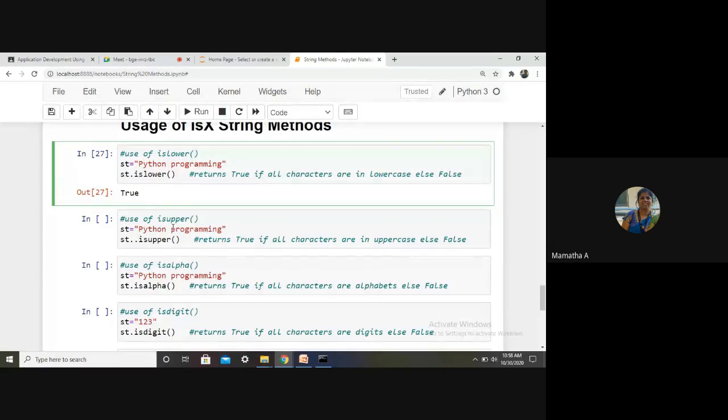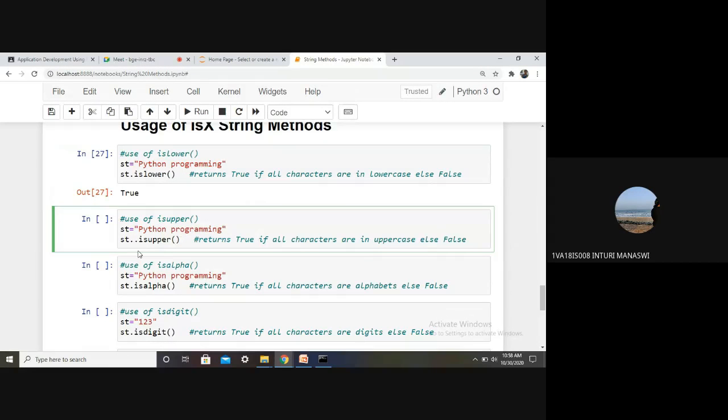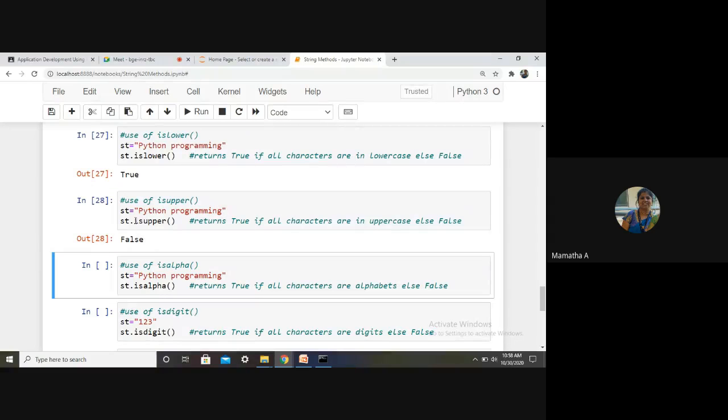Right. Similarly, how about this? Does it return true or false? False, ma'am. False, because isupper will check all the characters to be in uppercase, but you can find only the P is in uppercase. Try to remember, it will check: are all the characters in uppercase? Definitely this will give me false.